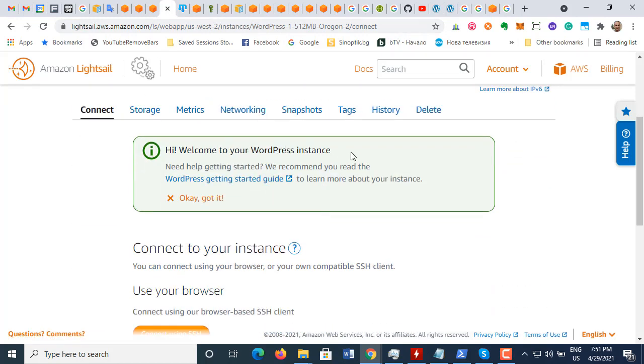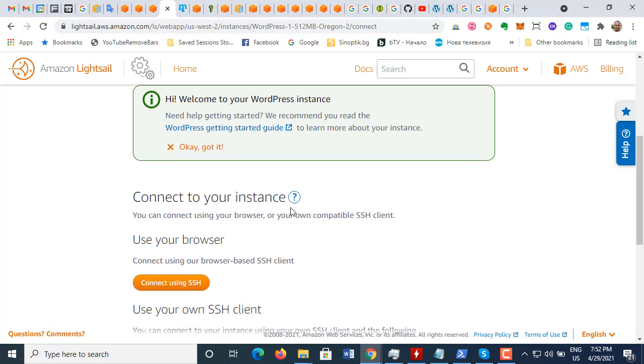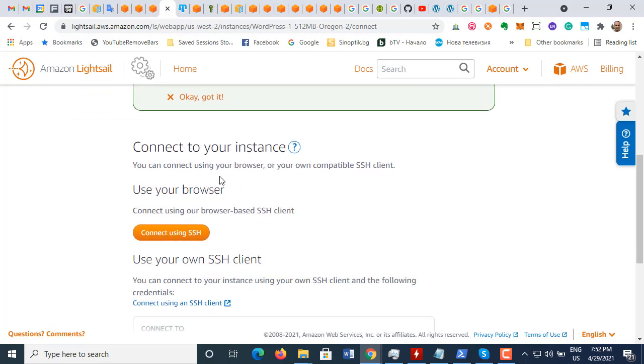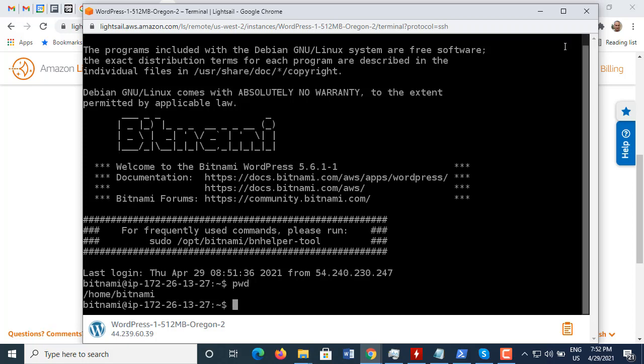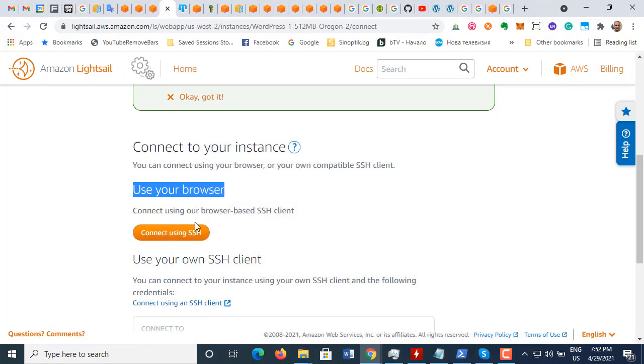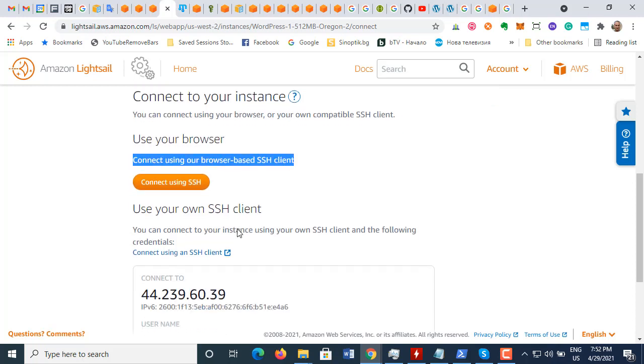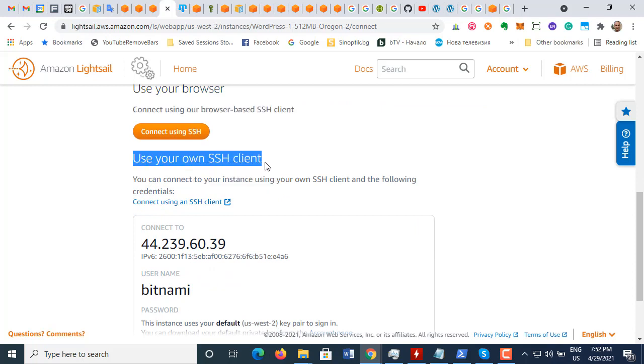Hi, welcome to your WordPress instance. Need help getting started? We recommend you read the WordPress Getting Started guide to learn more about your instance. Okay, got it. Connect to your instance. You can connect using your browser or your own compatible SSH client. Use your browser. I already have connected to the instance. Okay, just not to get disconnected. Connect using browser-based SSH client. Use your own SSH client.